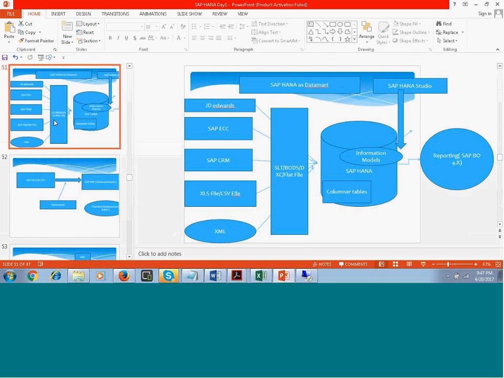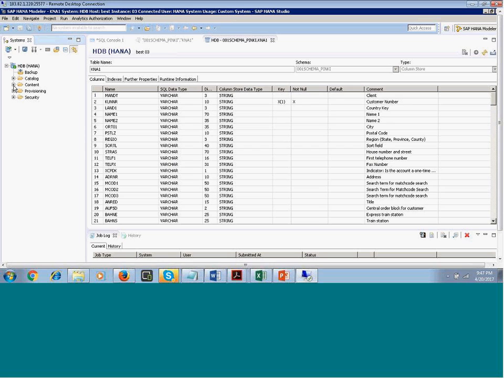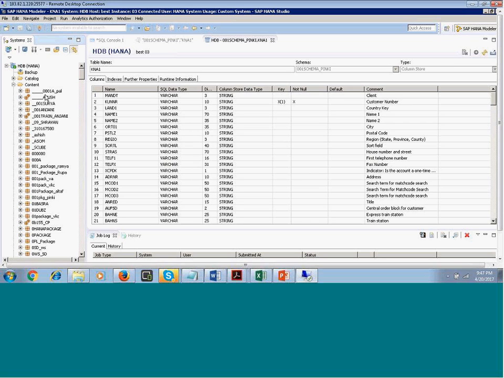So the first thing is, we bring the data from different systems into SAP HANA. Now we have data in SAP HANA, right? The next part is the contents, which is very simple. You create a package, and within this package, first we create these views.